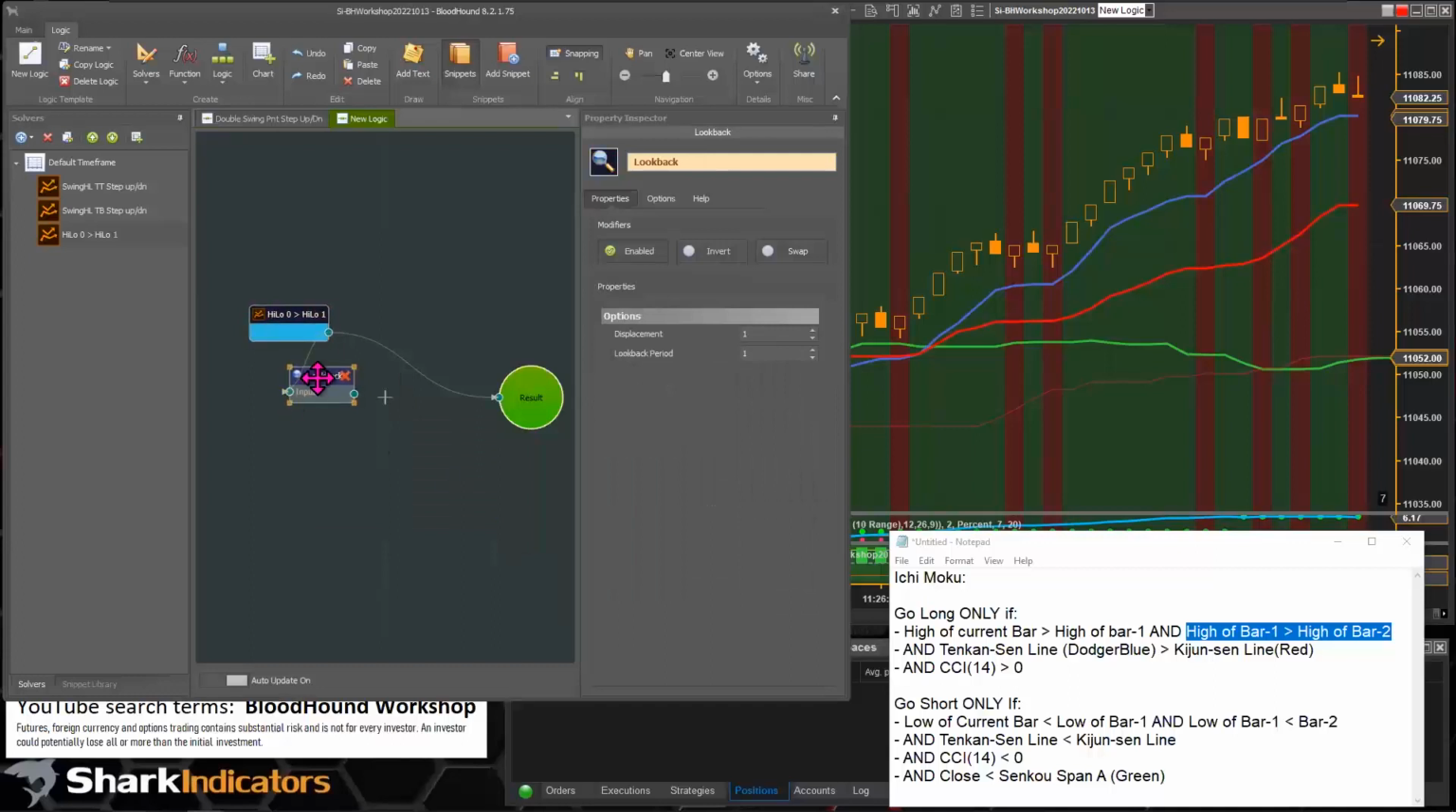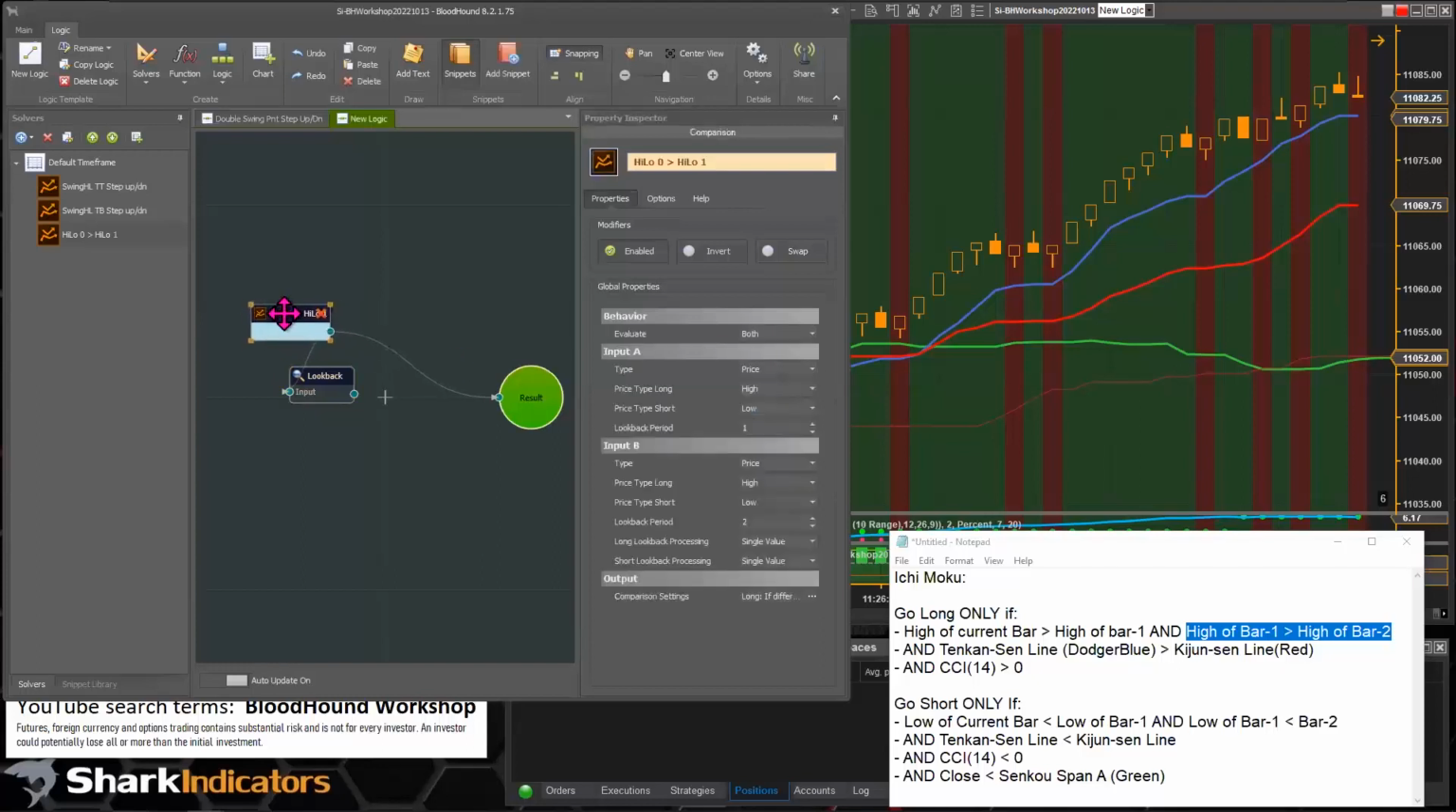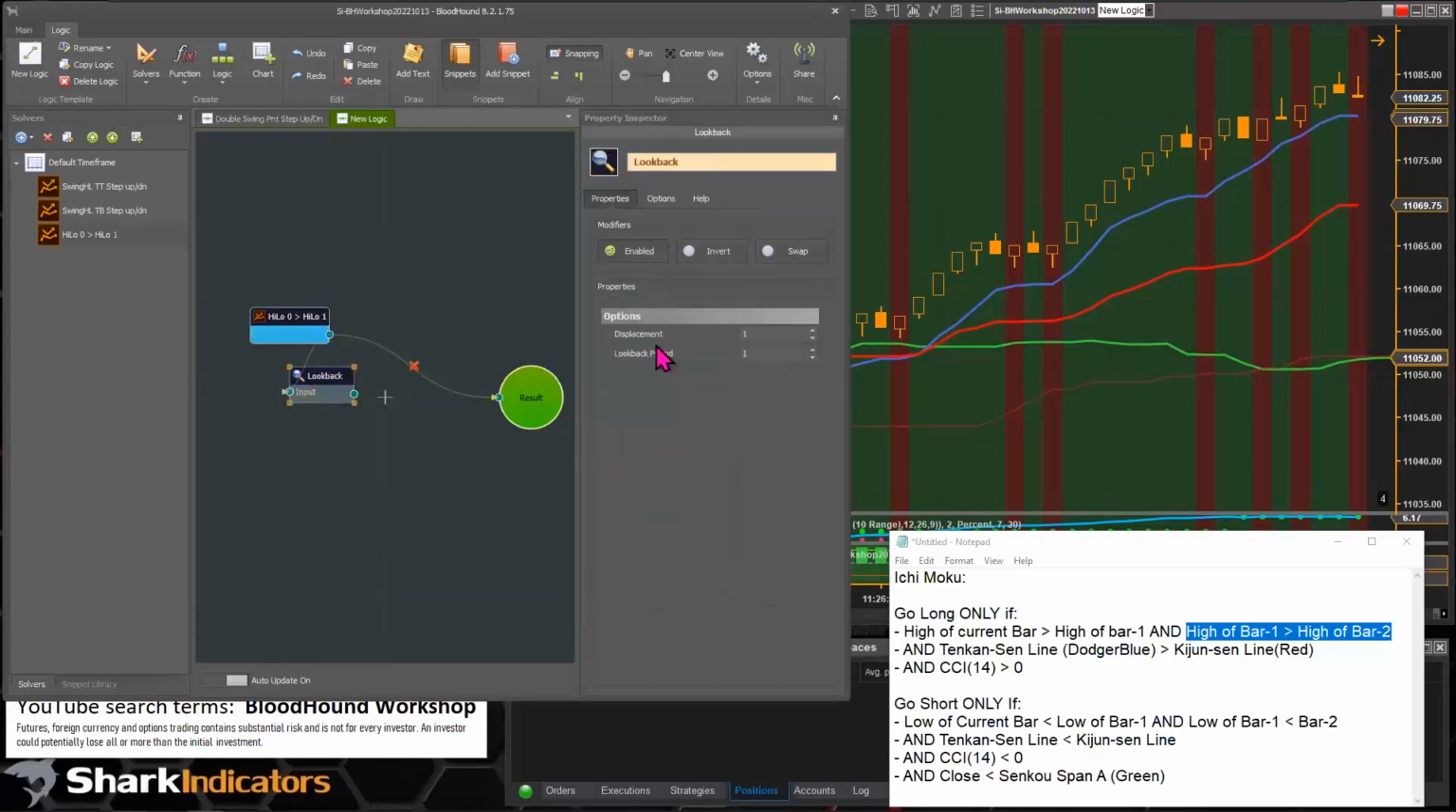Connect that in. And on the look back node, we're using the displacement function. So we're grabbing the output from 1 bar back from our comparison solver. So we're using the displacement function here. I'll just rename this.